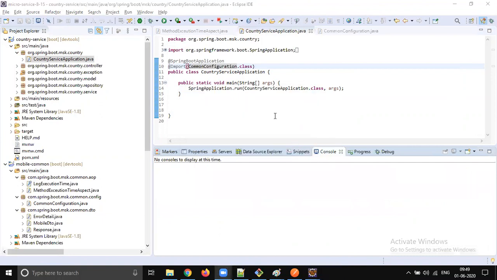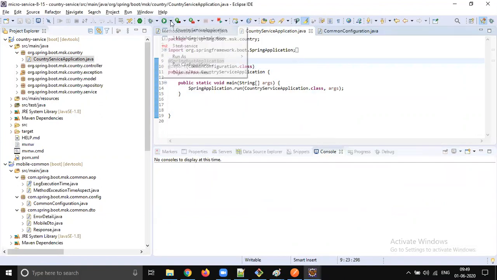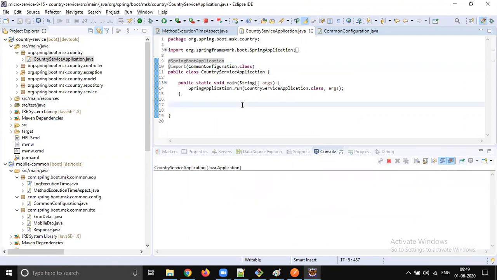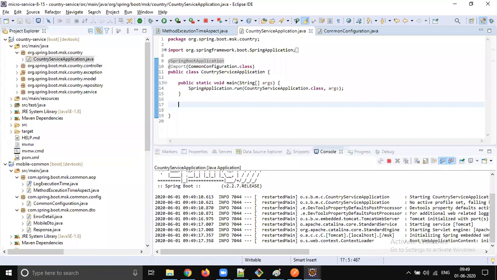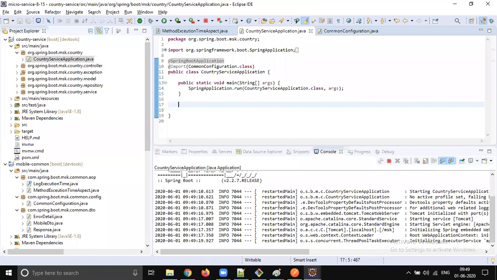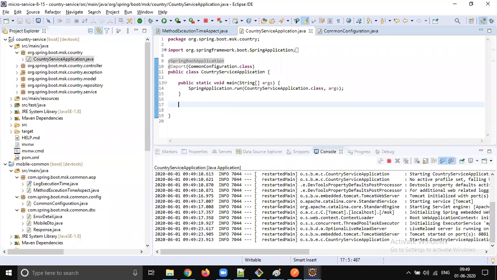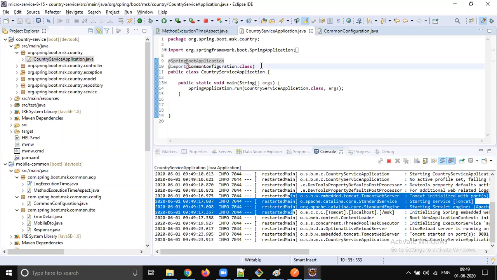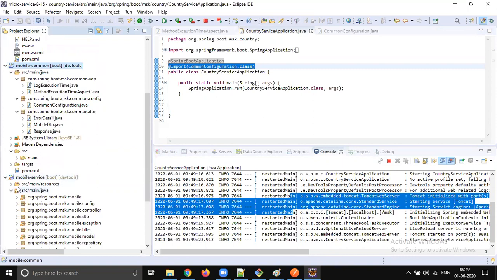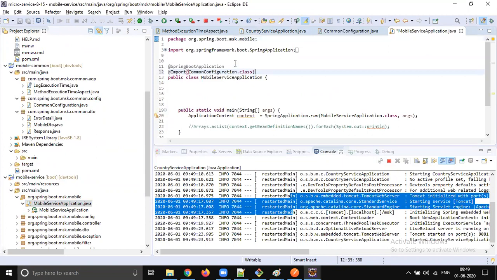Now let's start your country service. Why is the cycle created? Where is the cycle? It started now, right? So to get this aspect working for mobile service, let's import the same common configuration in mobile service also.